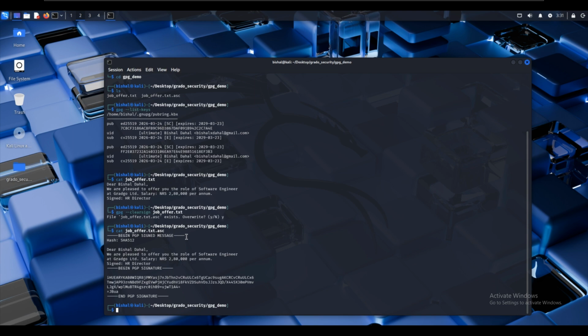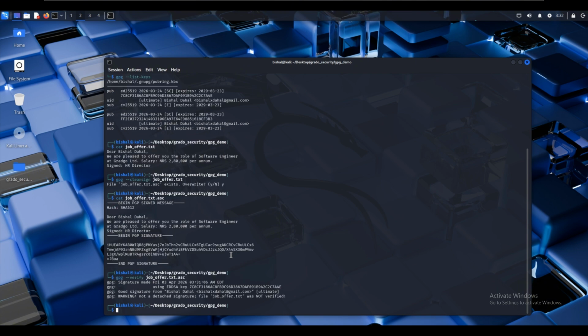If even one character in this message changes, even one word, then the fingerprint will no longer match. So now let's verify it. The output says good signature from Bisal Dahal. This means the document is authentic and has not been modified since I signed it.